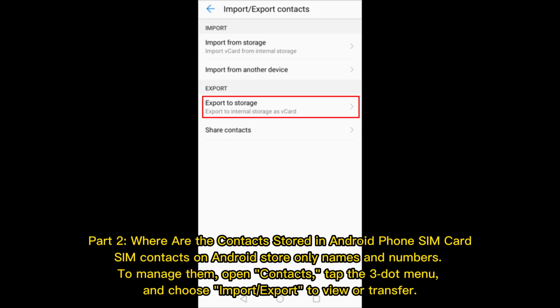Part 2. Where are the contacts stored in Android phone? SIM card. SIM contacts on Android store only names and numbers. To manage them, open Contacts. Tap the three-dot menu and choose Import/Export to view or transfer.